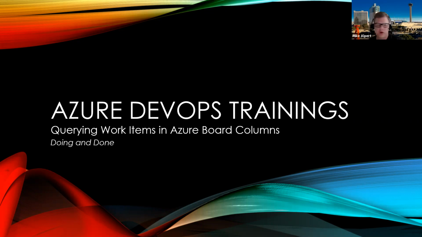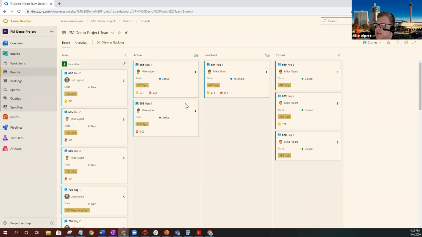Go ahead and bring up my board here. All right. So as you can see, I've got my demo project and I've got several work items on my Azure board. I've got some things in active, some things in resolve, some things in closed. So sometimes you may want to create a query and display it on your dashboard and show what's been resolved, what's been currently active, things of that nature.